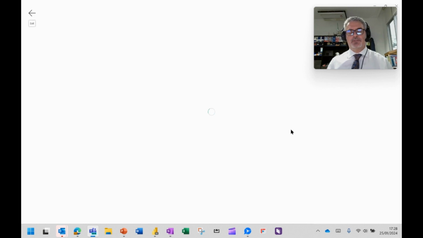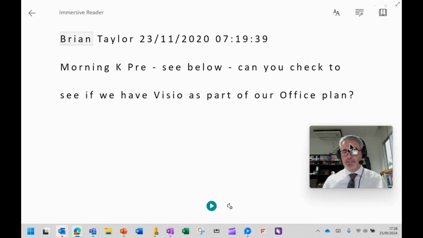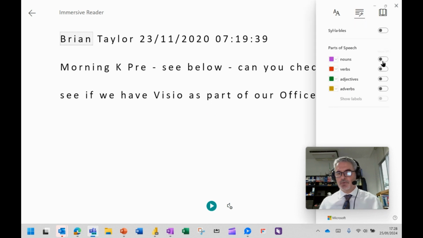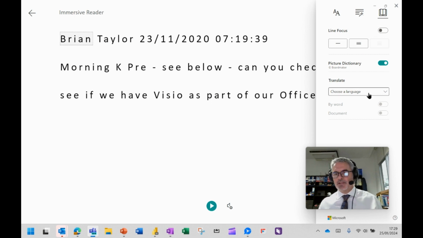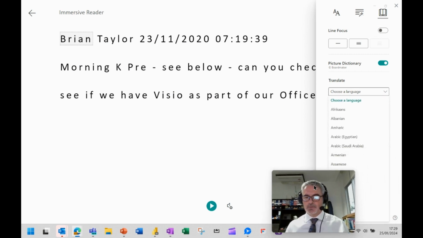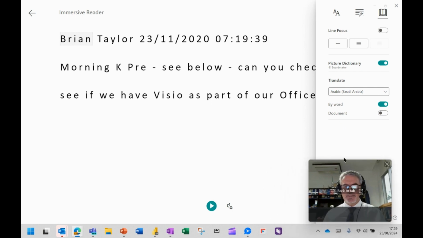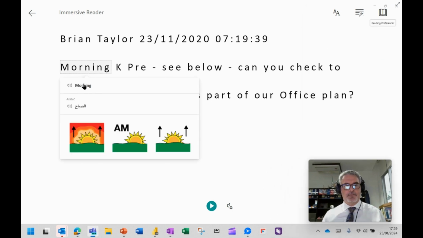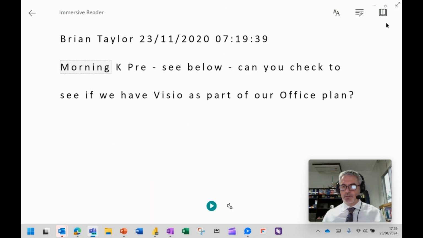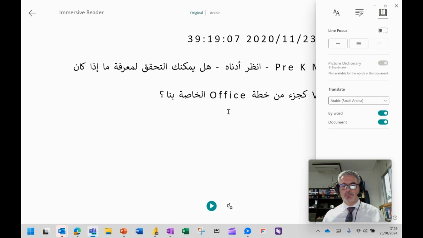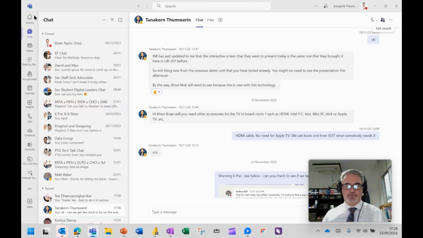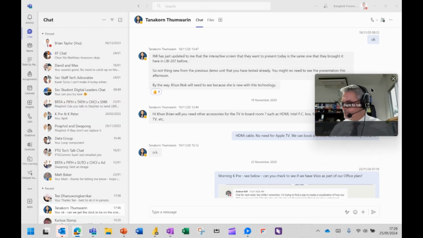And when I go into Immersive Reader, many of you that have used Immersive Reader will be familiar with the different options, but you can just show the grammar options and things like this. But the really interesting thing is reading preferences, and you can then choose a language. So I'm going to go into Arabic, and I can then translate words directly by clicking on them, and it also gives an image, or I could translate the whole document. Let me click back on this again and go to document. So then it will translate all of the language, and when you press play as well, it will speak in that particular language. So Immersive Reader in Teams, very powerful for your students and also your parents if they're operating in a different language.